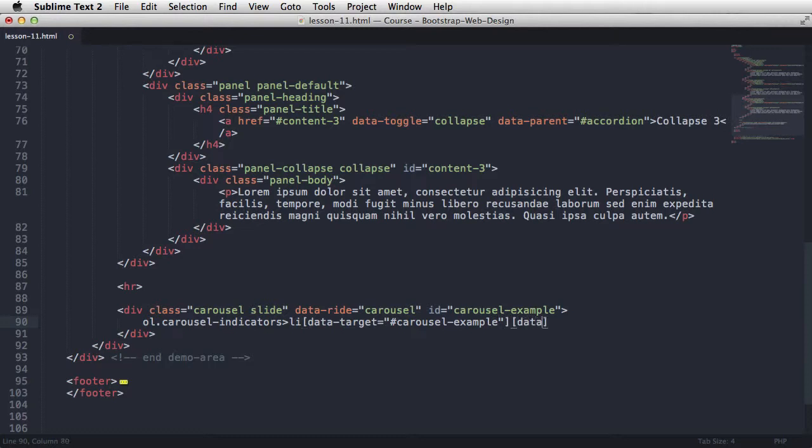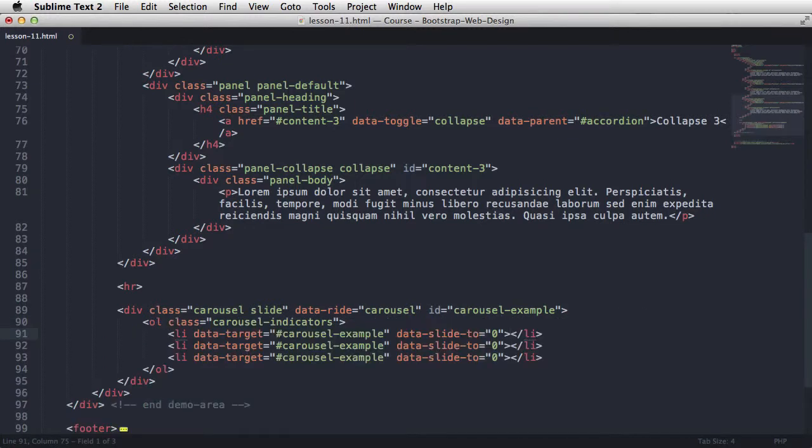And then you would have data slide to equals 0, meaning which slide that indicator should go to. And let's do this times 3. Now I'm going to change things here, go to 1, go to 2. And also, since this is the first one, I'm going to add the class of active. Next, we need to add the actual slides. So we're going to use a div with a class of carousel inner. And inside, each slide will be placed inside a div with a class of item.